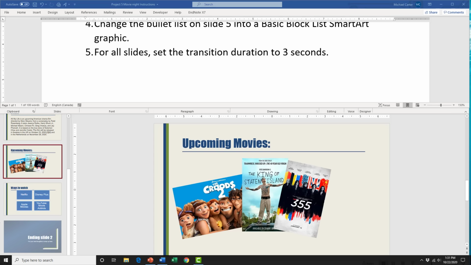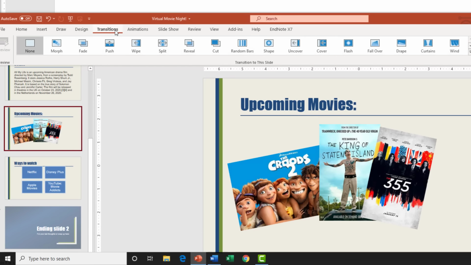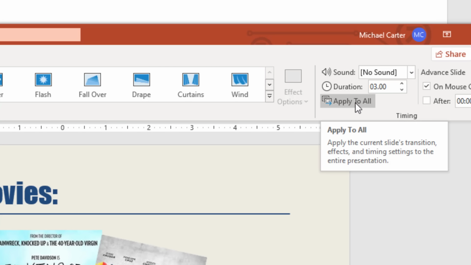For our last task in this project, we're going to make sure that we set the transition duration to 3 seconds for all slides. So again, just like the transition effect, we'll go to the transition tab, and then the duration is here, so we're going to increase the duration from 2 seconds to 3 seconds, and then just don't forget to click apply to all.